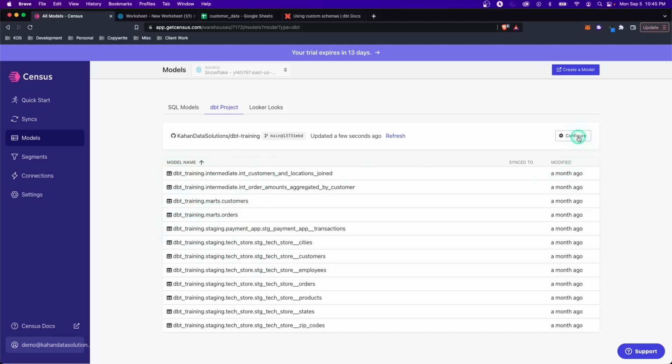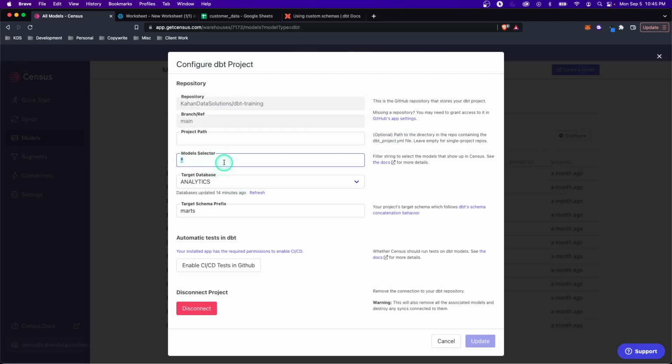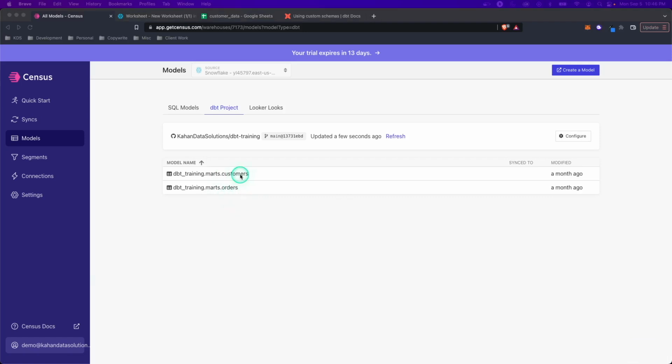And that's because if we go back to the settings, we didn't indicate a model selector. So maybe instead of bringing everything in, we just want marts dot star, which would only bring in those that have marts in it. Update. And now we can see it's just giving the marts models. So you can trim that down however you want.